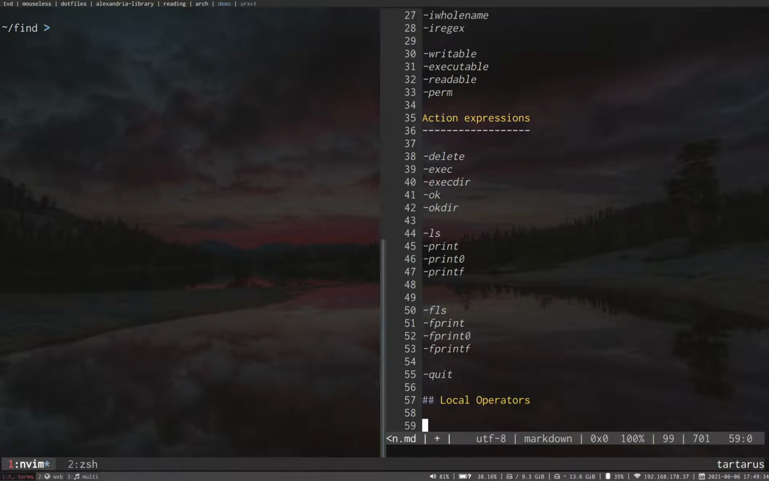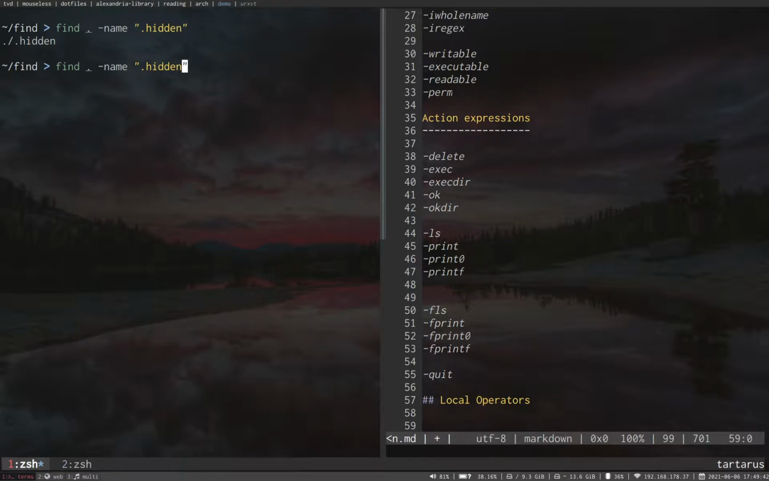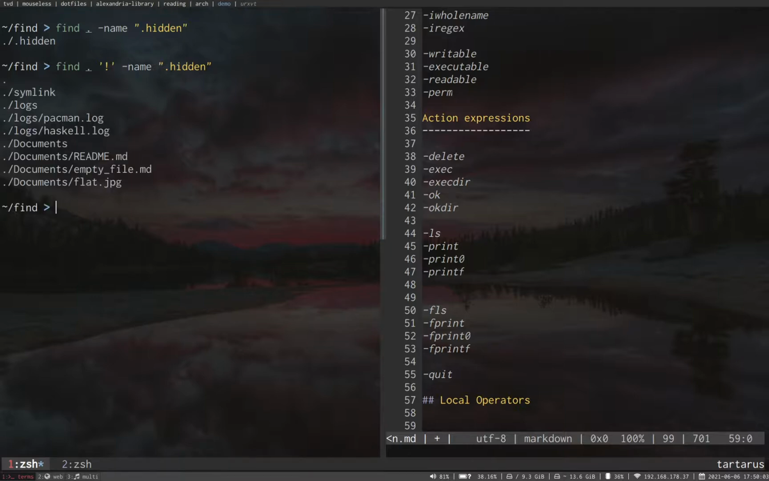For example, if you want to find the file hidden, you can do that. If you want to find everything but the file hidden, you can negate it, like that. So you add a bang before the expression you want to negate. I encourage you to use single quotes because otherwise your shell can interpret the bang as something else. So here we go. Now we have every single file and directory except the file which is named hidden.